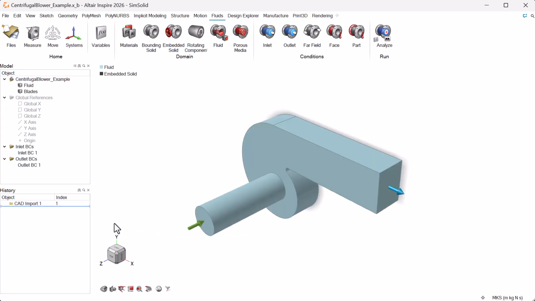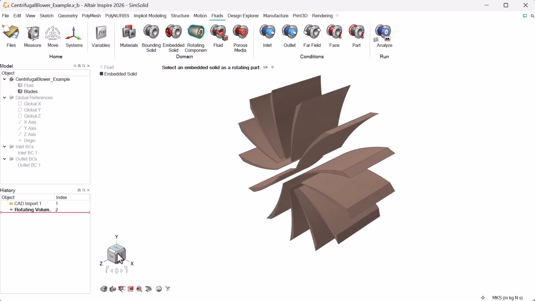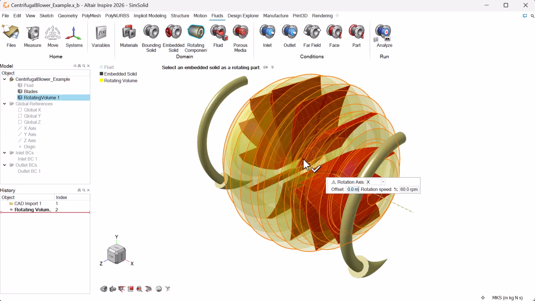Now let's click the Rotating Component tool. We'll hide the fluid domain to make it easier to see what's happening. Let's select the part we want to designate as a rotating component. We've generated a new part, Rotating Volume 1. We can see it in the model browser. Now we need to configure it in the micro dialog.